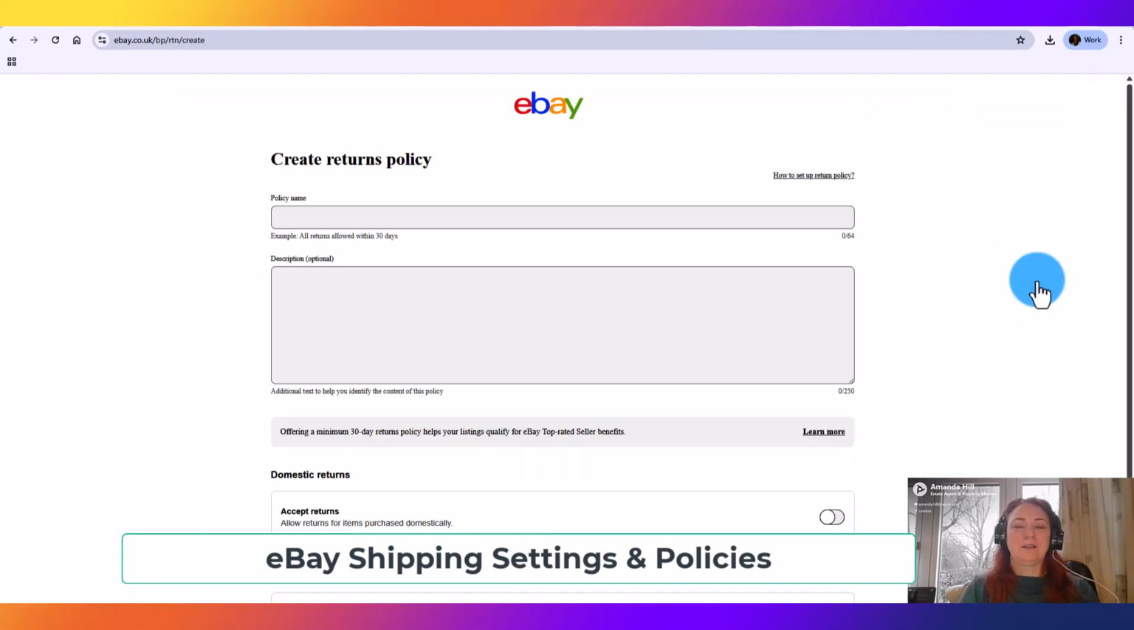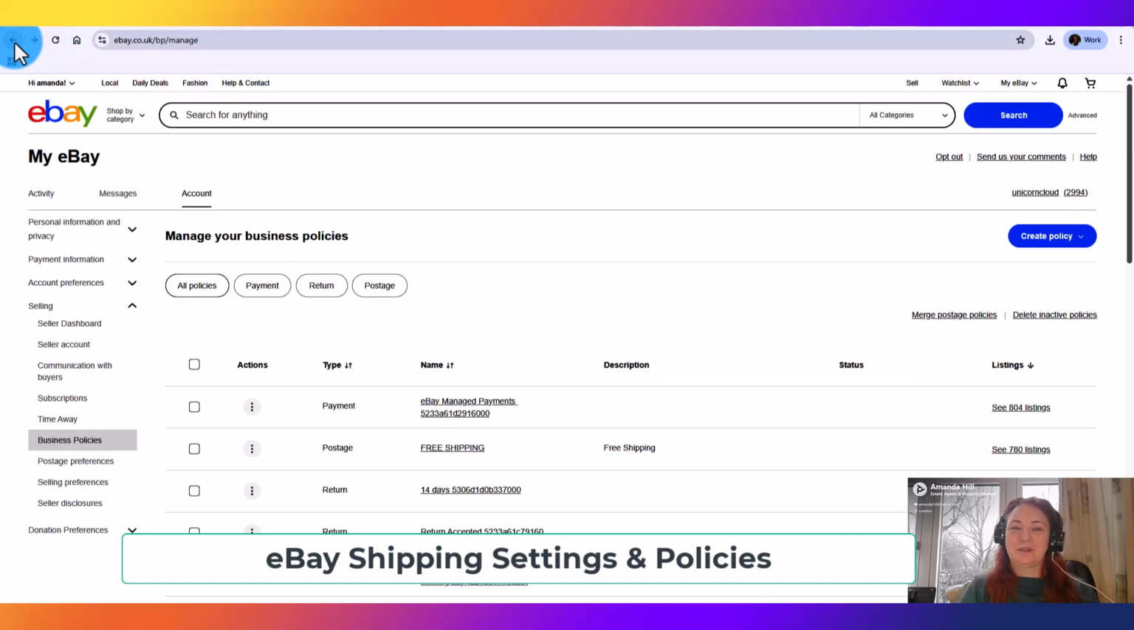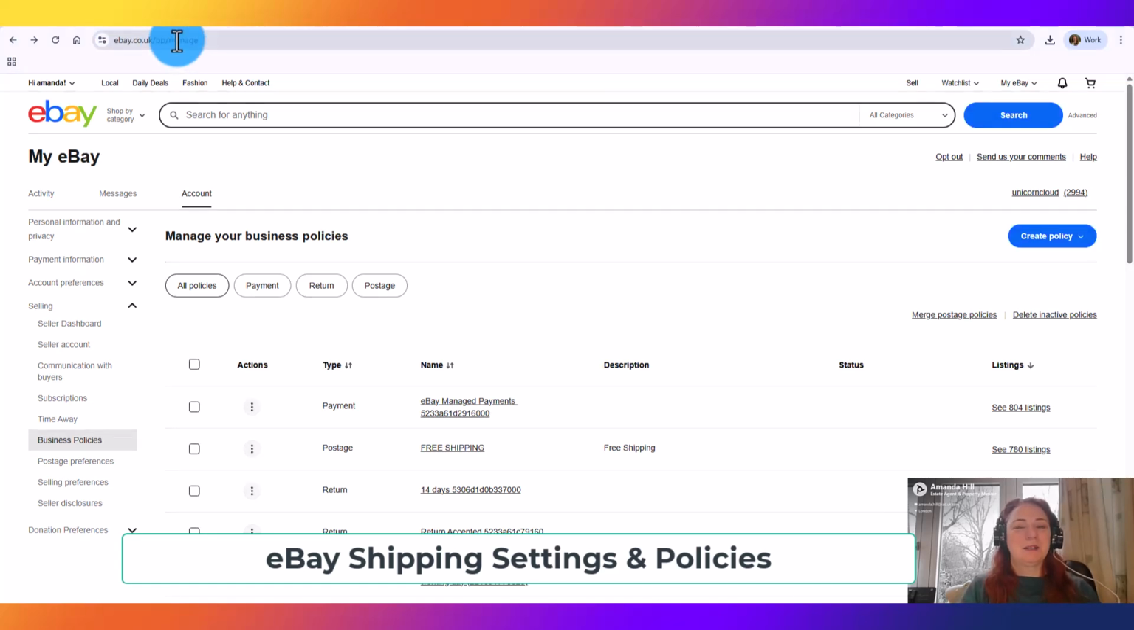For returns, you need to create a returns policy. So for example, if you have personalised products, you may want a different returns policy to if something is just a standard sale. So personalised products, unless you've made a mistake, I would personally say they cannot be returned.